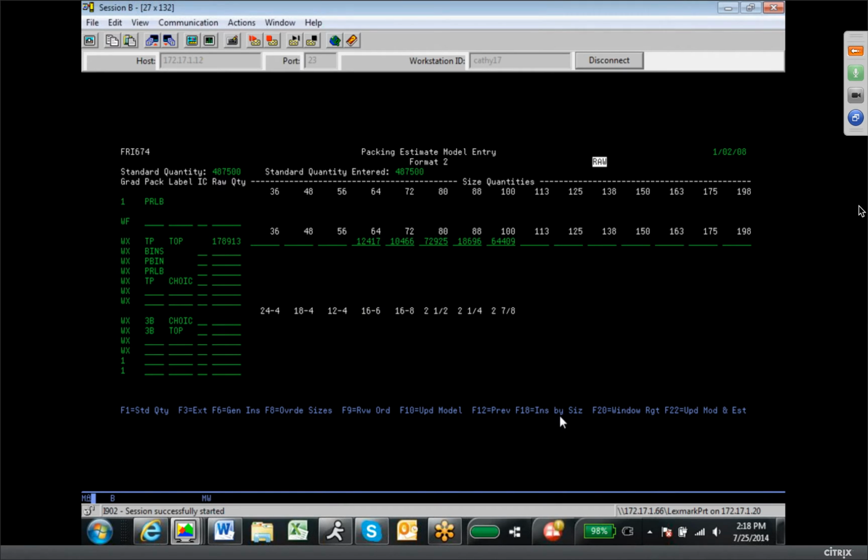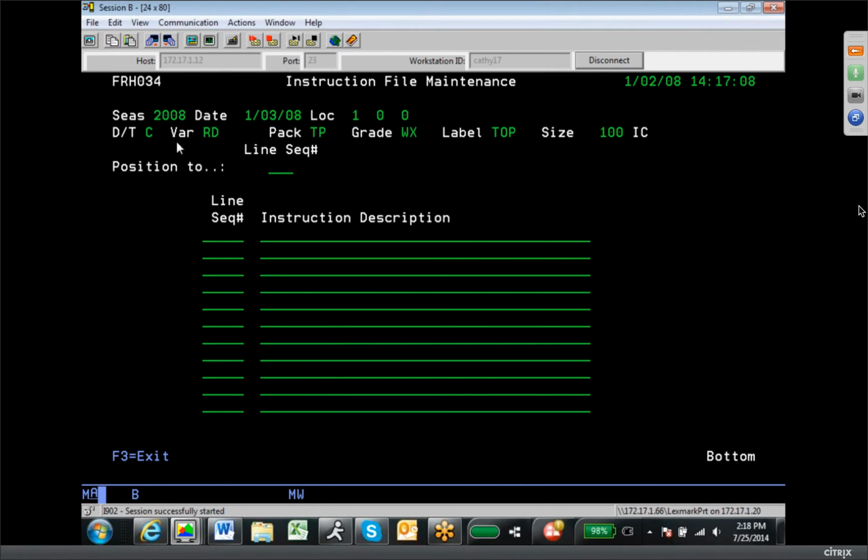If I want to key in any instructions, I can hit F18. And you notice it is cursor sensitive, if you will, because my cursor was on the size 100. And if I want to type in particular instructions to the warehouse, I can say, ensure this fruit has stickers or something to that effect. This is much like the other instructions we use in our order processing, where you've got your line sequence numbers. You can resequence them if you so choose.